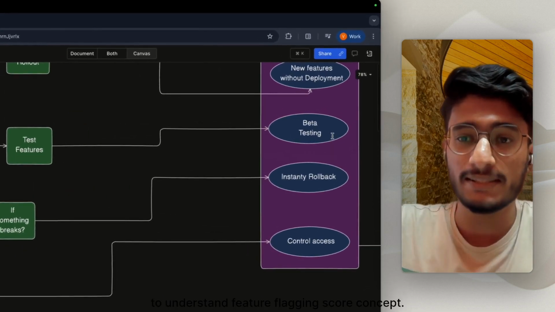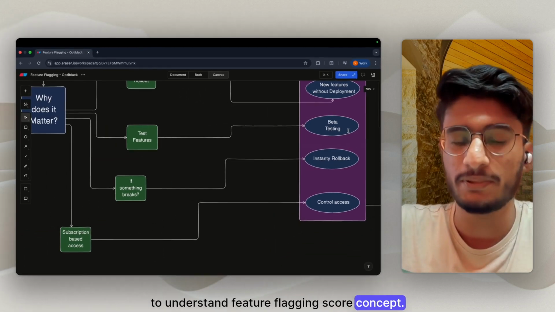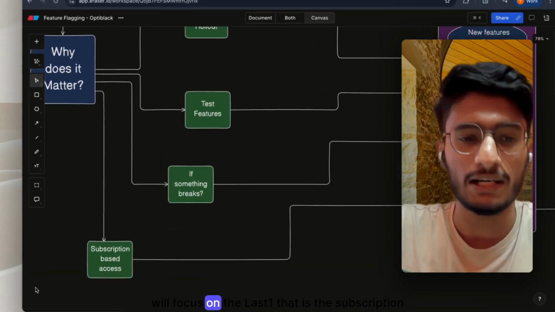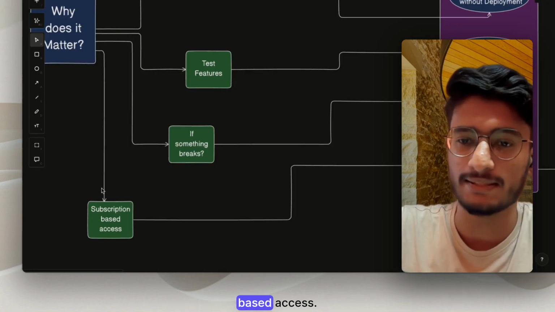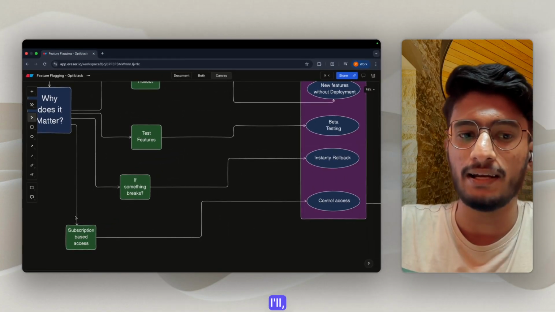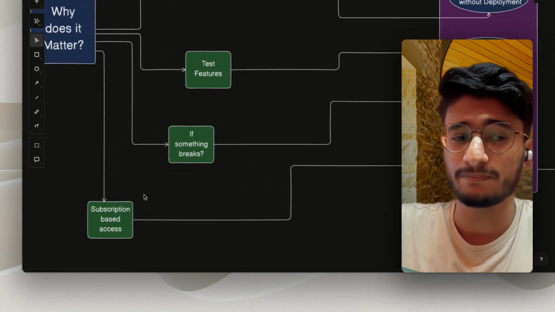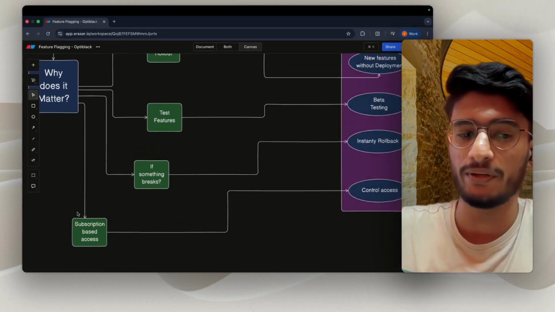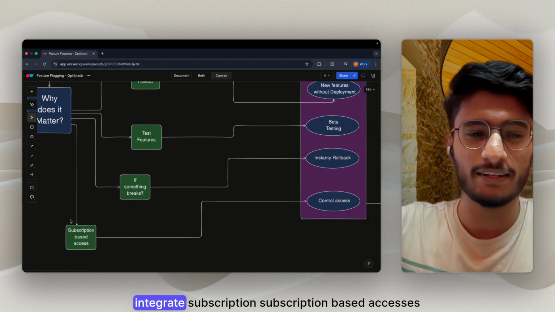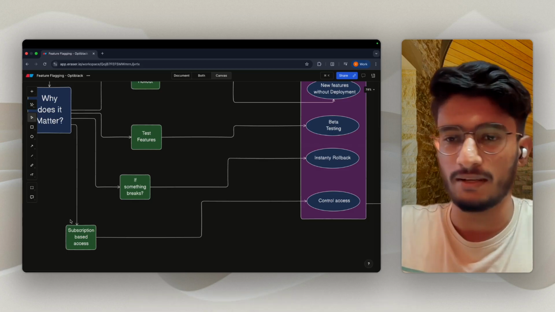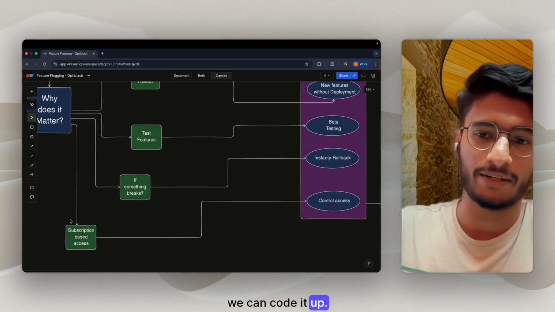And to understand feature flagging's core concept, to understand feature flagging in a much general sense, we'll focus on the last one, that is the subscription-based access, right? I'll try to set up an application where we can just integrate subscription-based access, and yeah, we can code it up.